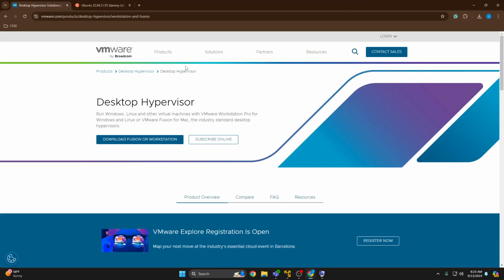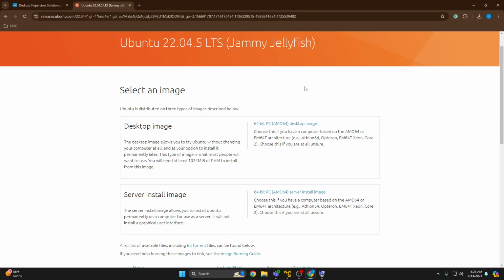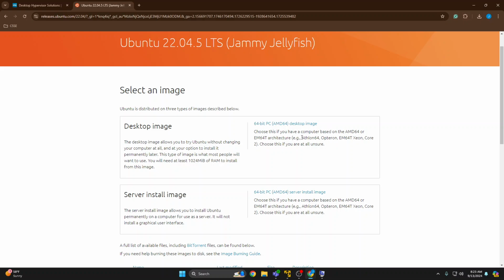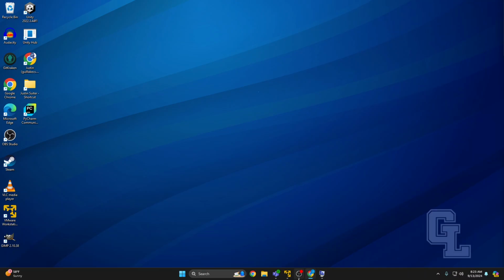So first you want to download your hypervisor. We'll be using VMware. So you just want to go to this link. I'll leave a link for it in the description. And download right here, download Workstation. And then you're going to want to download your ISO file, right here, and I'll leave a link to this in the description too, and you just click that. And I already have it downloaded, so I won't need to download this. So you're just going to want to click that, it'll download, and then you just wait for that to download.